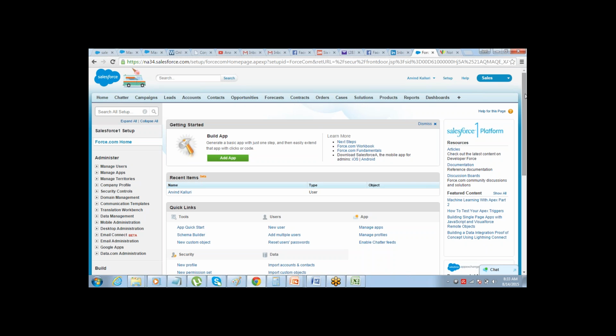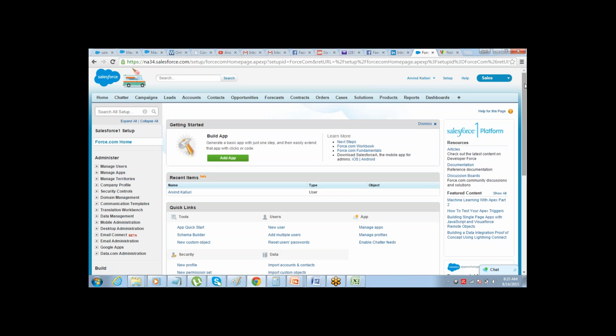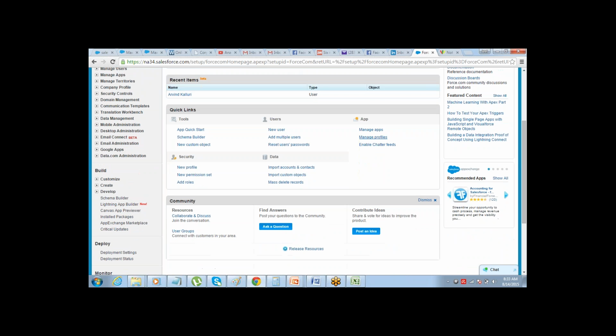Okay. So to create an app, first of all, you just need to go to setup. Go to setup, then go to create. In the setup menu, on the left hand side, you will see the setup menu, and under setup menu, you just need to go to create. What do we want to create first? App. So just go ahead and click on app. I want to create an app.